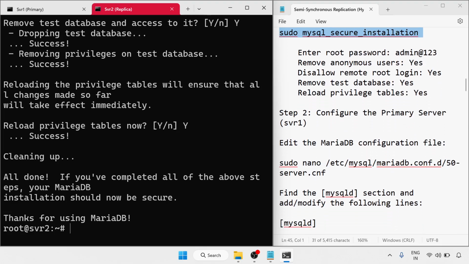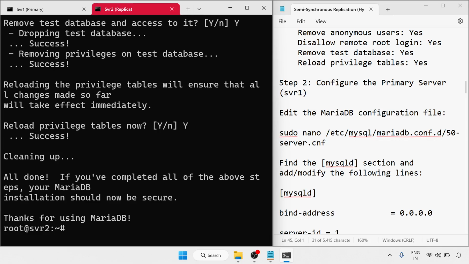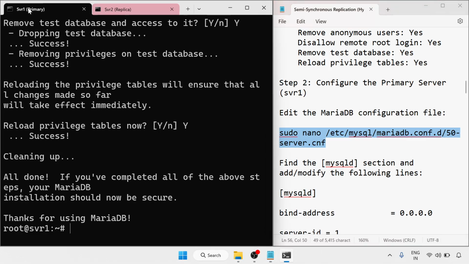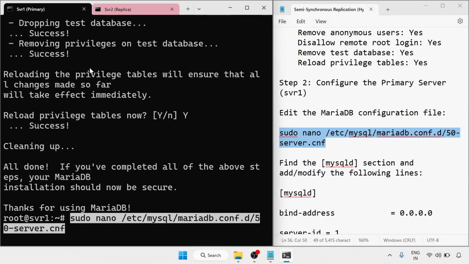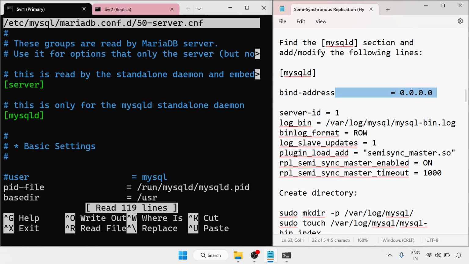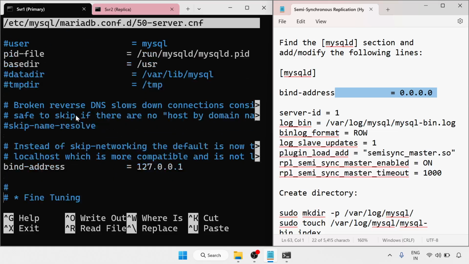Now I'm going to configure the primary server, server 1. Edit the MariaDB configuration file. This is the configuration file path: /etc/mysql/mariadb.conf.d/50-server.cnf. Here I am going to change the bind address.